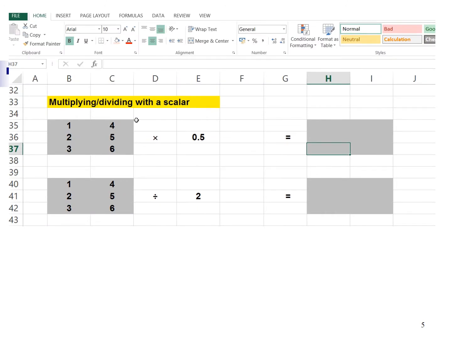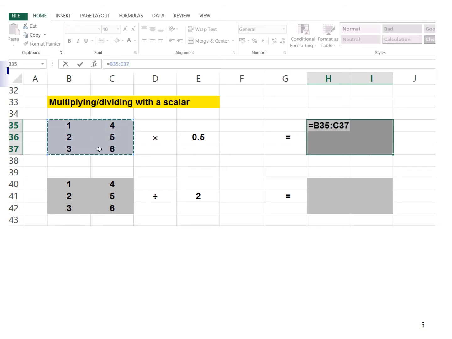Next, I will show you how to multiply or divide a matrix with a scalar. This is a 3 times 2 matrix, so I'm going to highlight 3 rows and 2 columns for my answer. I shall type equal, highlight the first matrix, type multiply, point the 0.5, press Ctrl Shift Enter, and that's the answer.